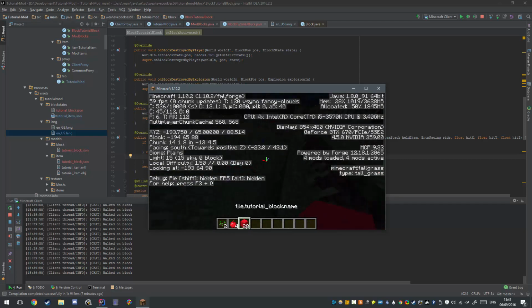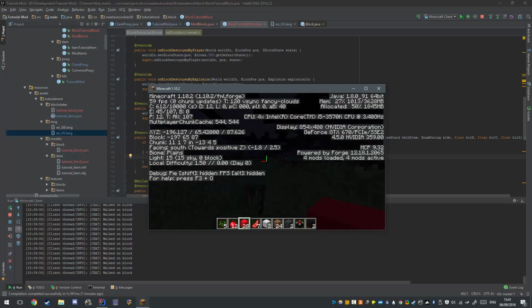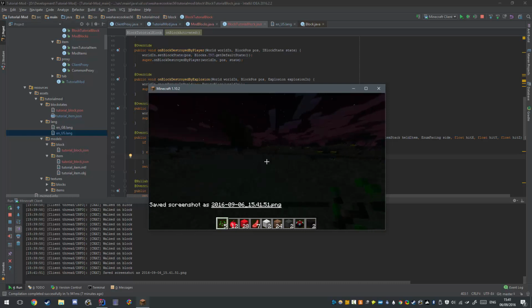And what else have we got here that we can look at? The double plant here has a facing, and has the half of the plant that it is, so this is the upper half. It also has a variant which is double grass, which I guess is because there are different variants of that grass. I don't know. I assume if we break it, oh right, no. Well, I just took a screenshot, that's cool, isn't it?